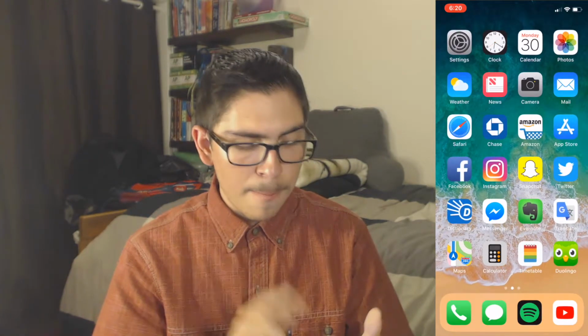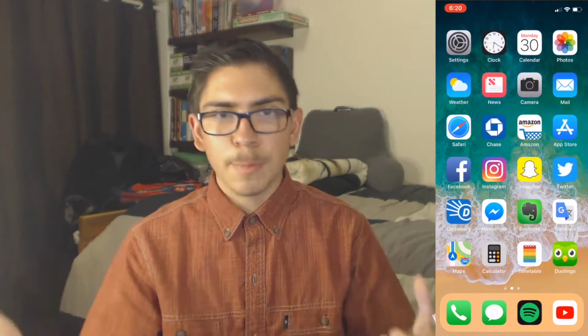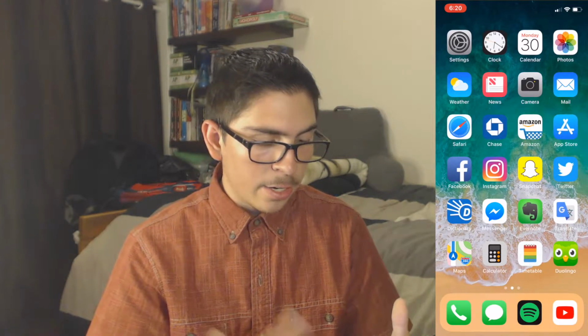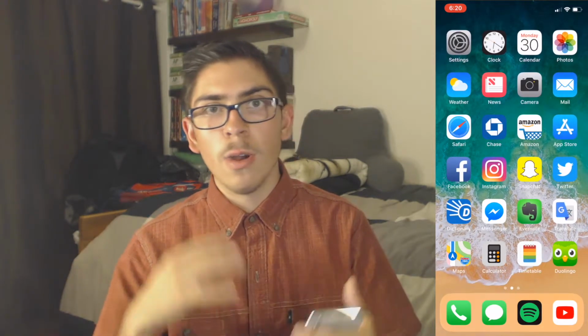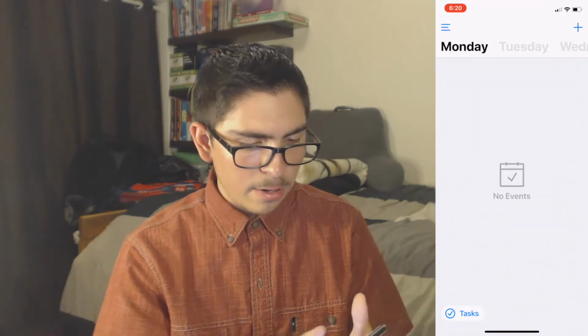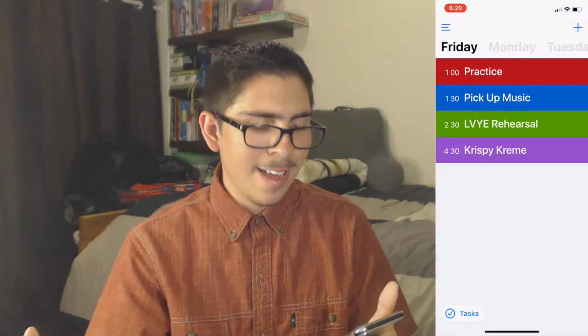Then we have Maps, the default Maps app. I'm okay with that. Some people like Google Maps, but I've become accustomed to the default Maps app. Then I have our calculator and Timetable and Duolingo. Timetable is like a scheduling thing. If we jump in here, I don't think I have anything scheduled. Okay, well, I have this.